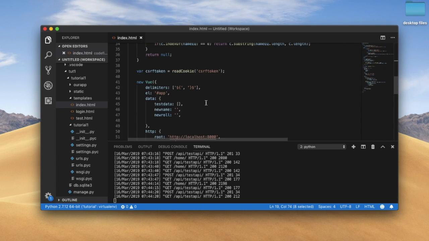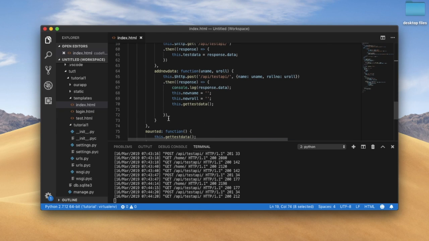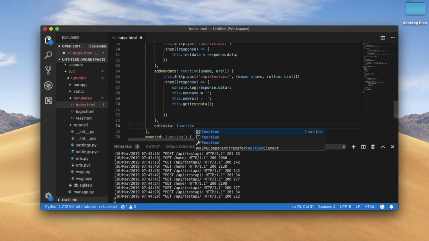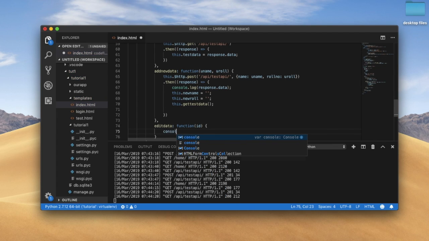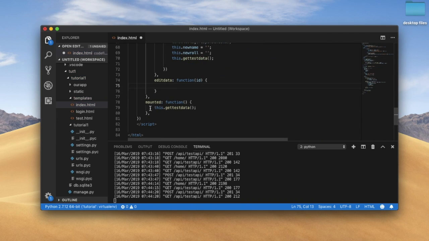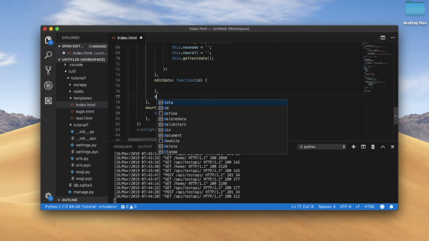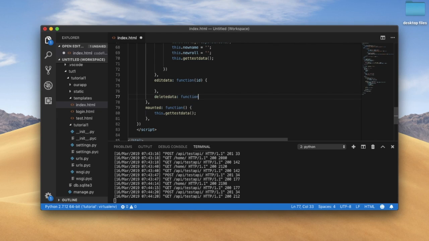Now we have to create these methods inside our methods. So put a comma here and add a function, editData colon function of id, open braces, with a console.log. We are just checking whether it is getting the data. Now we need another function to delete the data, deleteData colon function of id, open braces, and here we perform the delete operation.